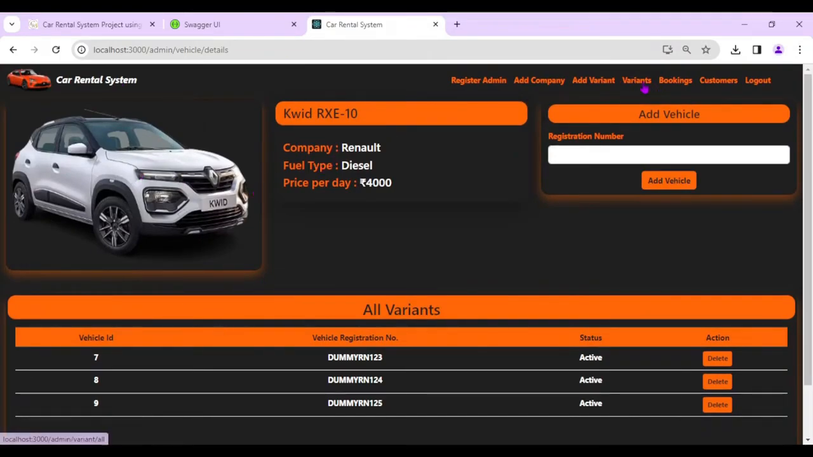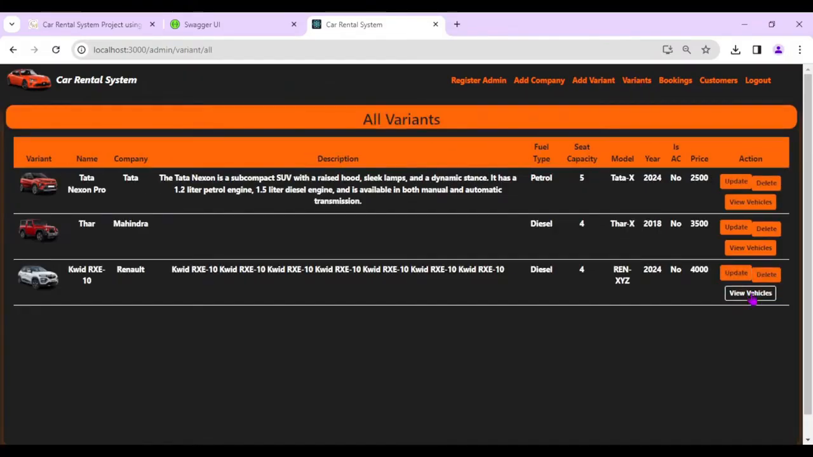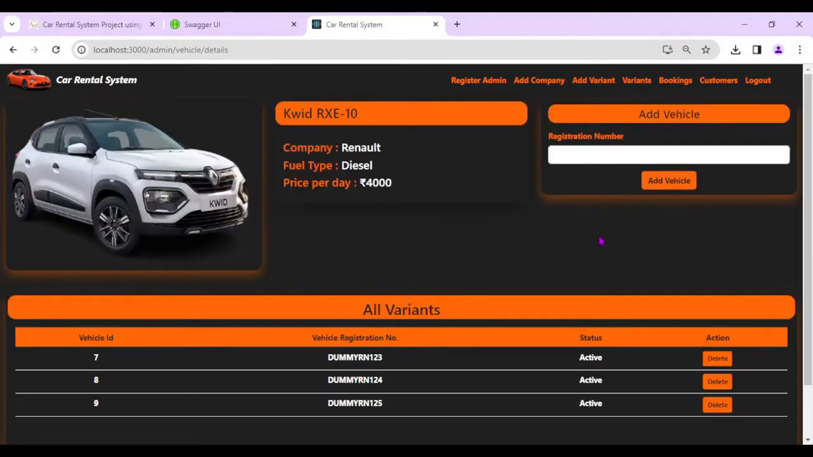Now after that we have update and delete, and in the view vehicles we can also see the vehicle details with the vehicle registration number, and we can also add the actual vehicle in the variant. Okay, the next option is bookings.